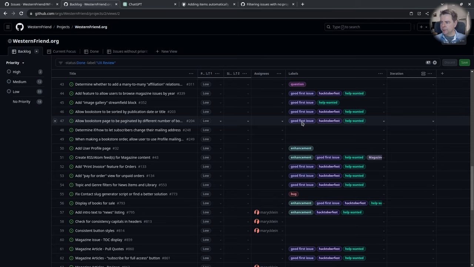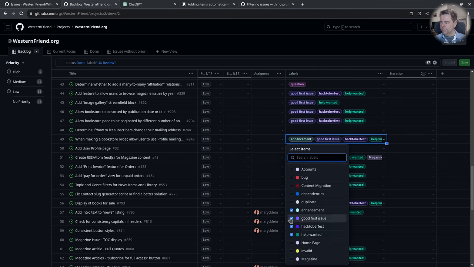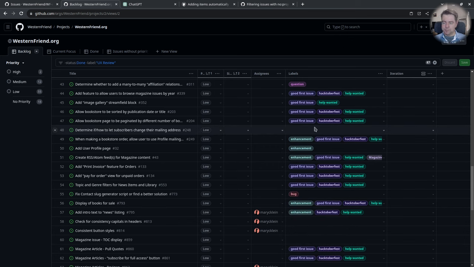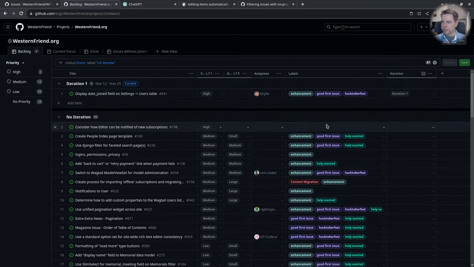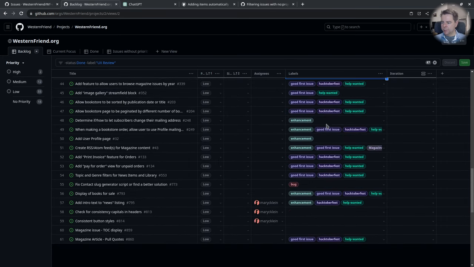That's assigned to Mary. That's non-trivial. This is not a good first issue. I'm going to paste this in and remove the good first issue. But help would be appreciated. So I'll label all of these with help wanted. This is an enhancement, though. In any case, the main goal here is that we have everything prioritized.